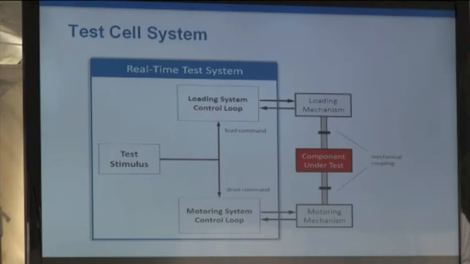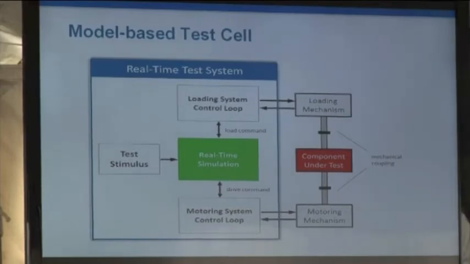All right, and so today in a typical test cell or test system, you're going to have stimulus that's feeding set points to control loops in order to achieve the mechanical simulation for the unit under test. And so one refinement to this type of application I'm starting to see now has been the use of these HIL or these real-time models to create a more realistic, a more accurate, a more capable test cell.